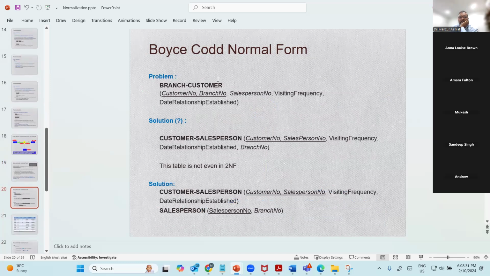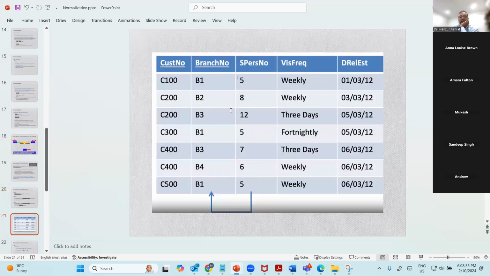This is the situation, right? Customer ID and branch ID together as a primary key, but we can see a situation. For example, a particular salesperson for a particular branch, for this customer, he's working, right? And he's definitely working with other customers. But if you look at the salesperson, he's always in the same branch, right?